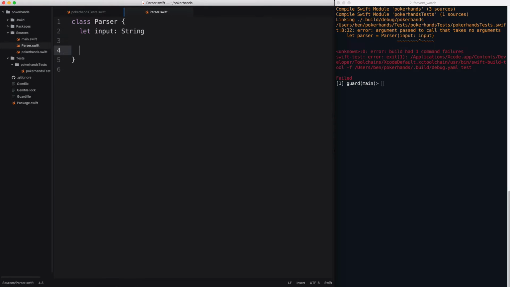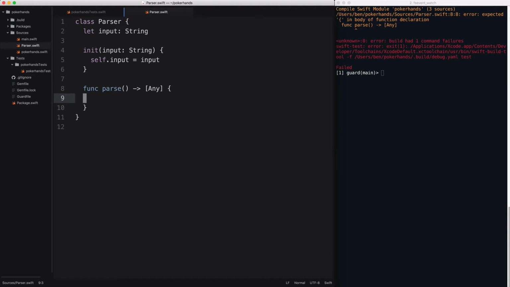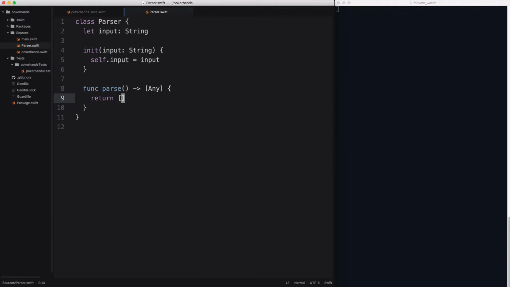And I already know that that's going to need an input, and we need to have an initializer for that. Right. So that's all boilerplate. Cool. And it needs a parse method that returns, I don't know, any. Seems good for now. And I'll return an empty string.